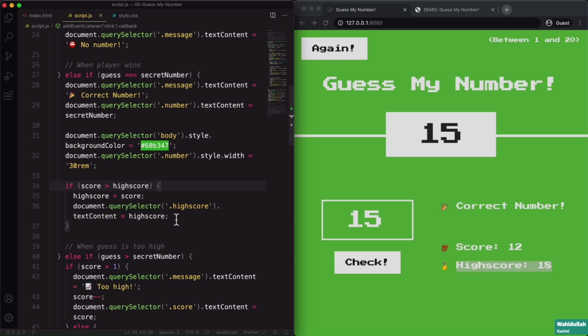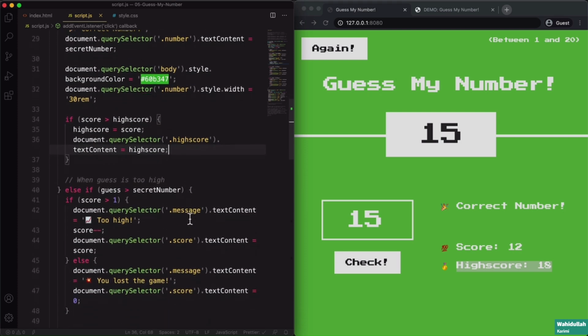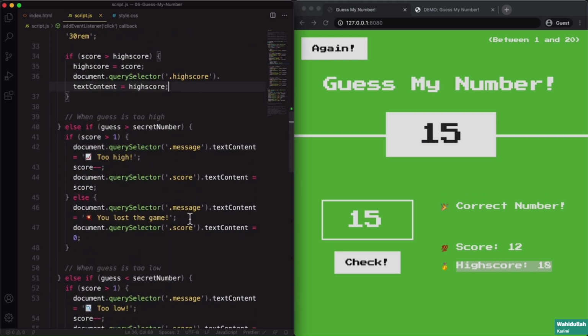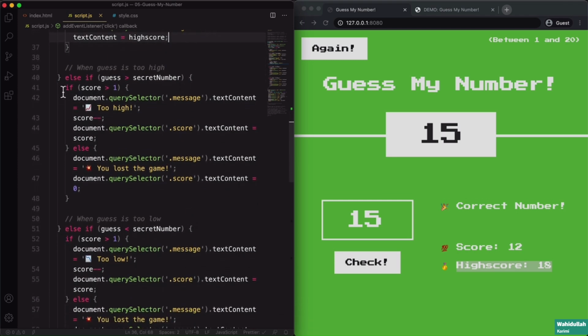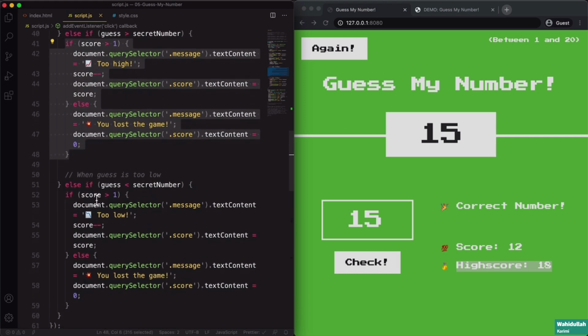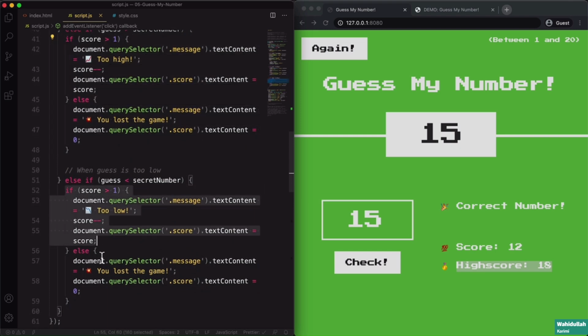So again, congratulations for making it to this point and for building really your first game using code. Now, it's not really a sophisticated game, but I still think it's a great achievement. Now, in the next video, we will finish up and clean this code a little bit. For example, this code here that we have in this scenario where the guess is too high is almost the same as we have here.